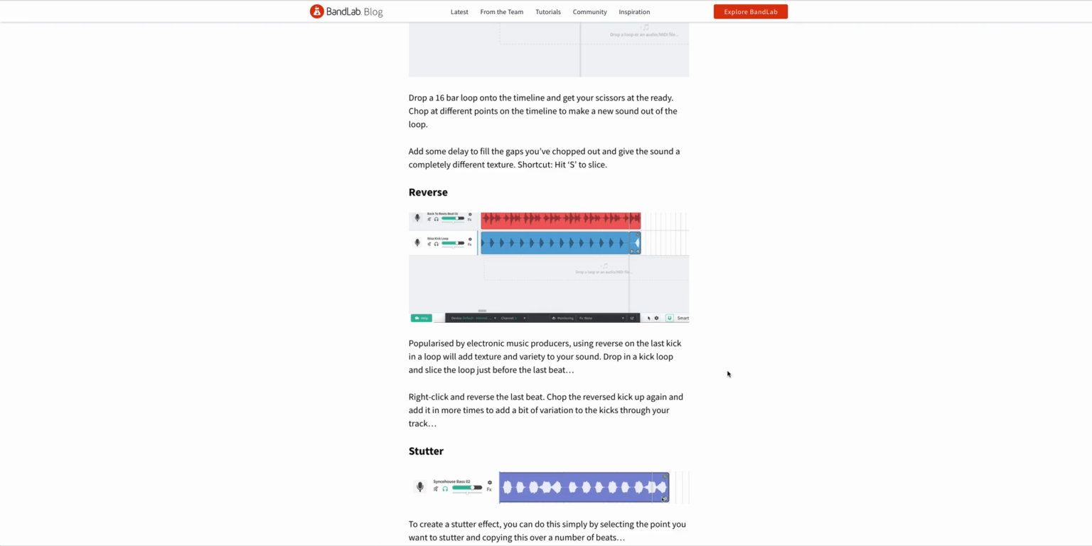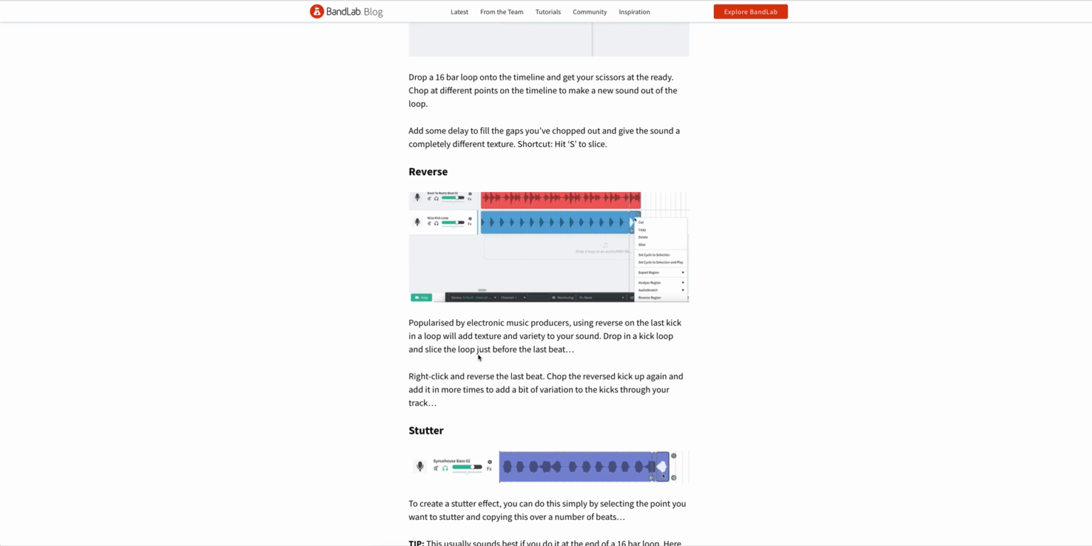Next thing we're going to talk about going down is reverse. So it says popularized by electronic music producers, using reverse on the last kick in a loop will add texture and variety to your sound. Drop in a kick loop and slice the loop just before the last beat. Right click and reverse the last beat. Chop and reverse the kick up again and add it in more times, a bit of variation of kicks throughout your track. Or more simply, you could just reverse the entire loop and it has a kind of cool effect on its own.